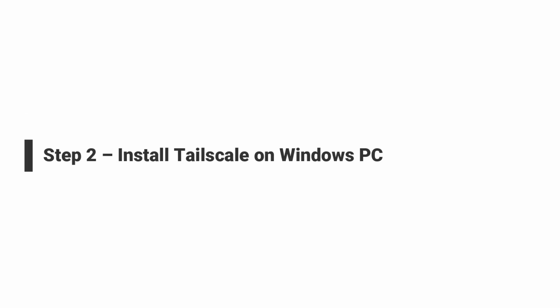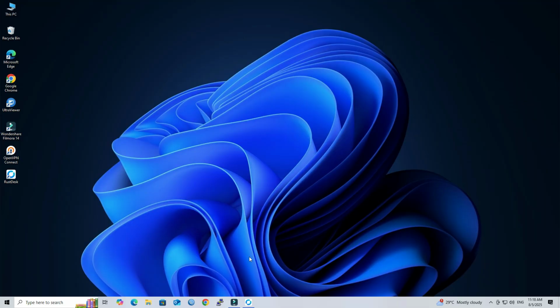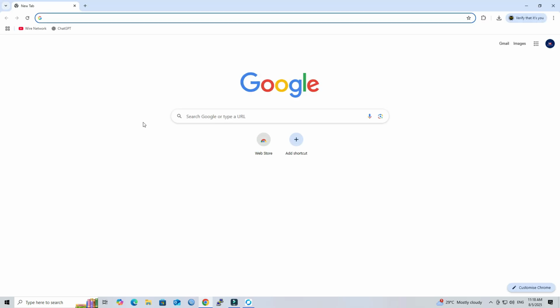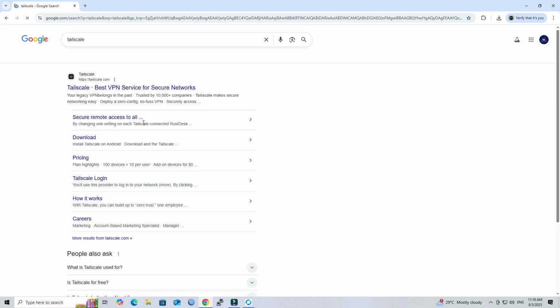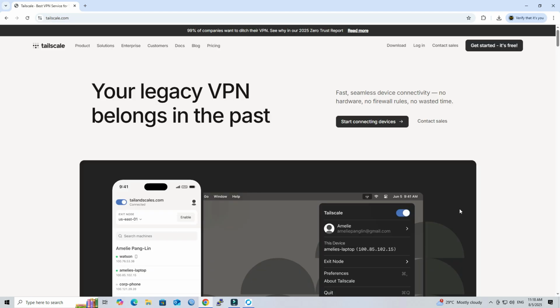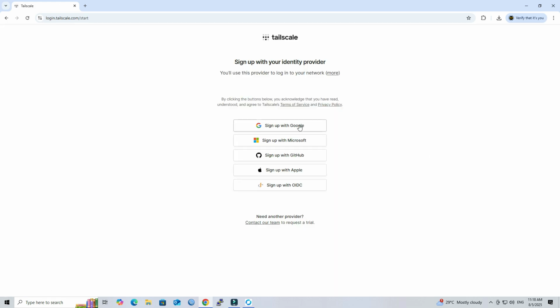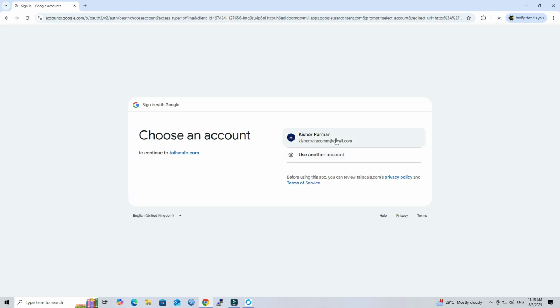Step 2. Install Tailscale on Windows PC. Open your browser and navigate to Tailscale official website. Next, click on the Get Started, It's Free button. Next, sign up for Tailscale using your Google account. Choose your Google account to proceed.